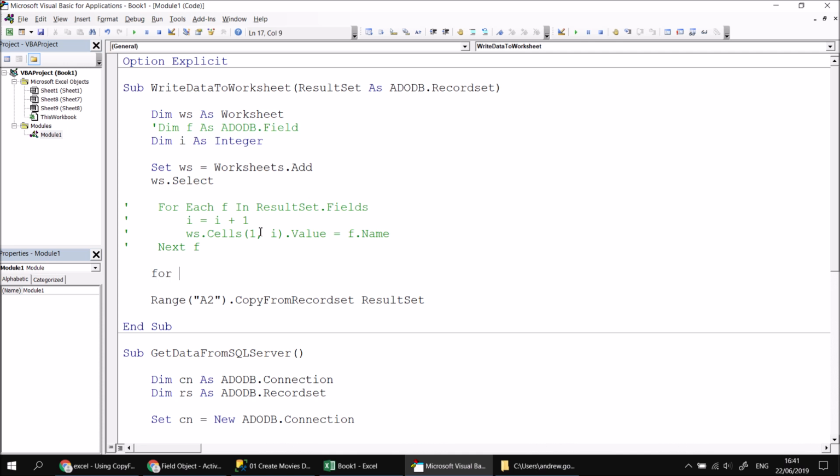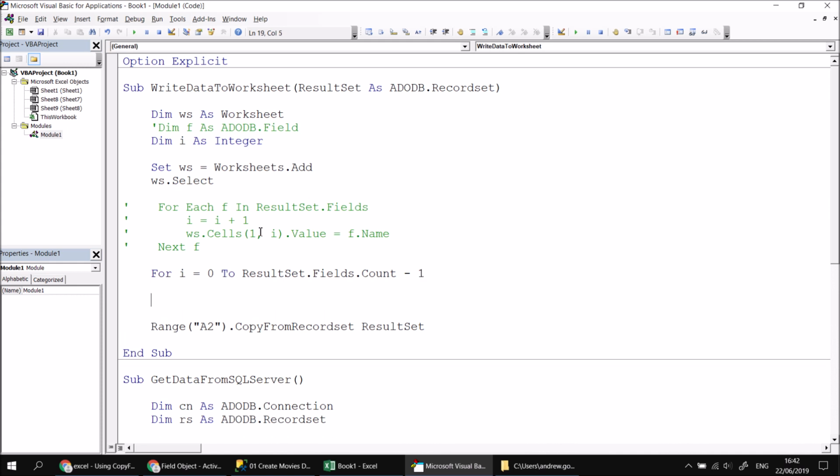So for example, we could say for I equals 0 to result set dot fields dot count minus 1. The fields collection in ADO is indexed from 0, unlike most Excel VBA collections which are indexed from 1. So we have to offset the count to start from 0 and then end at 1 less than the number of items in the collection. Then I can say next I to move on to the next iteration of the loop automatically.